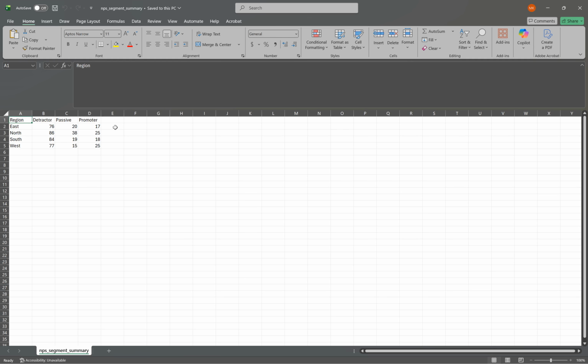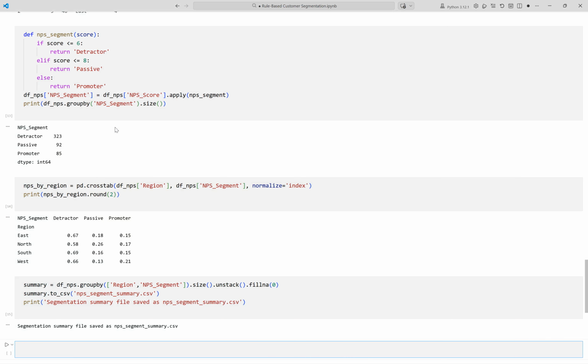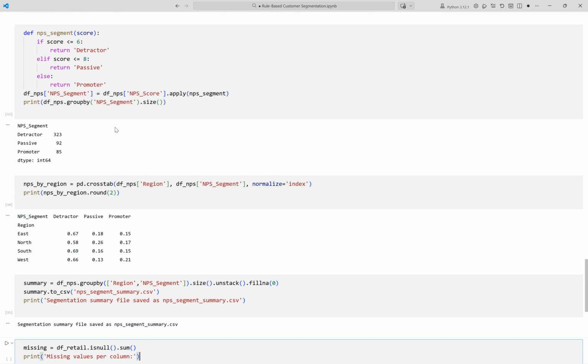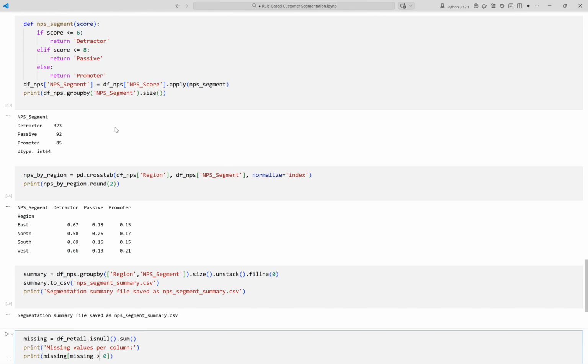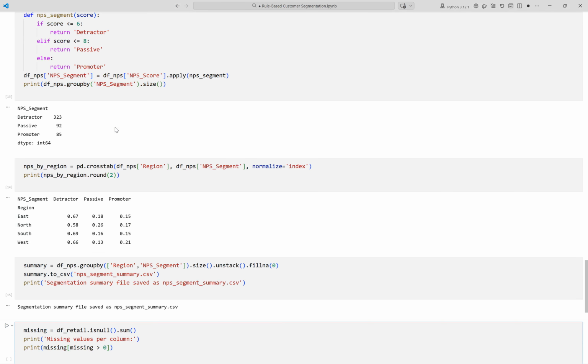Data quality is crucial for segmentation rules to work. We check for missing values that can break rule logic. Print counts of missing values by column to inform cleaning.